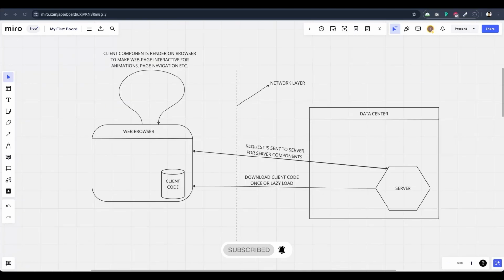So to understand how server and client components work, it's helpful to be familiar with two foundational web concepts: the environment your application code can be executed in, that is the server and the client, and the network boundary that separates server and client code. Let's understand this with the help of a diagram.